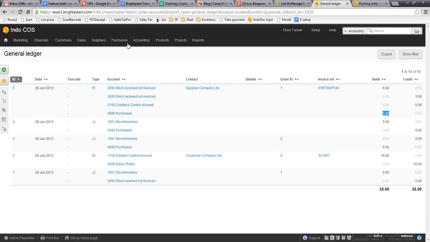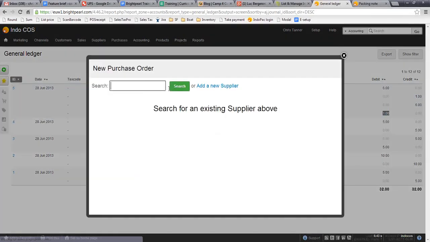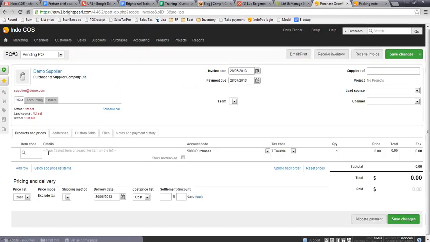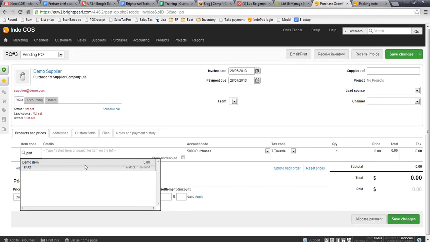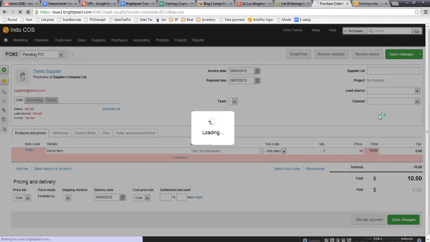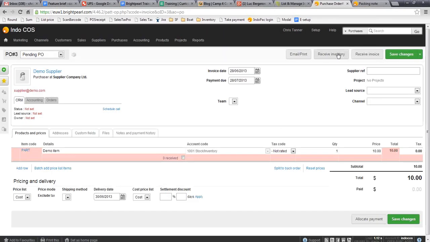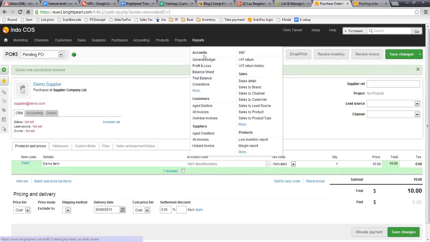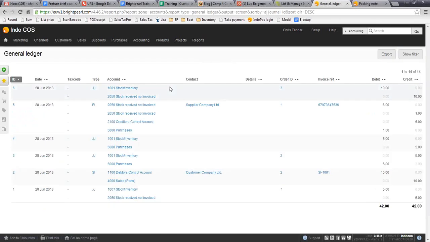So let's create a new purchase order. And we're going to have the part again, and we're going to receive it. You can see how $6 has now been brought in from the cost price because the cost price was updated. We're going to say receive it at $10. So the goods in will come in at $10. Receive inventory, unit cost of 10, submit. Reports, general ledger will show us the single transaction here of $10.